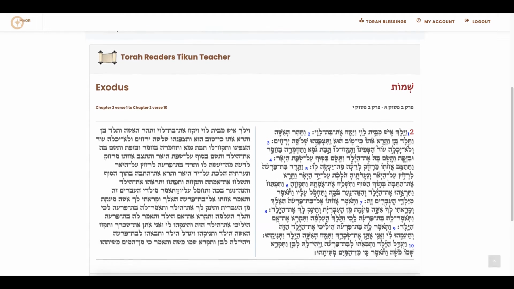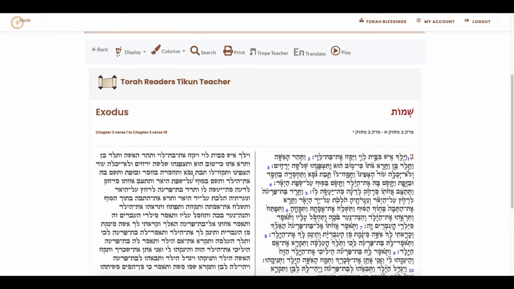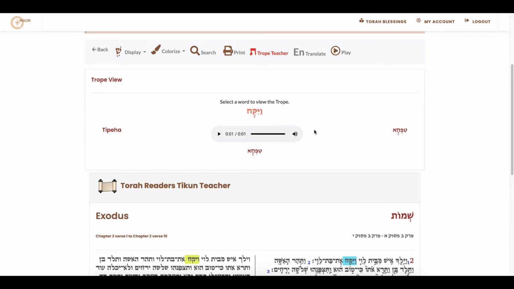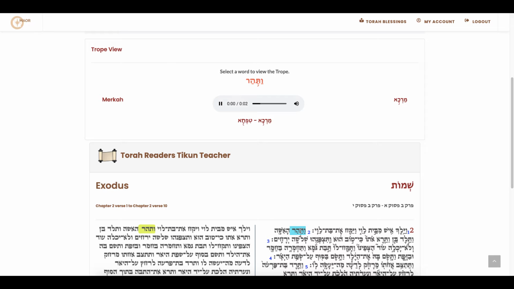So on the left, we have the Torah view, and on the right, we have the view with the complete Nikud and the trope symbols. Cross-highlighting is available on both sides, and hovering over a word will tell us its note. Turning on the trope teacher, we get a recording of the specific trope or the trope pattern.